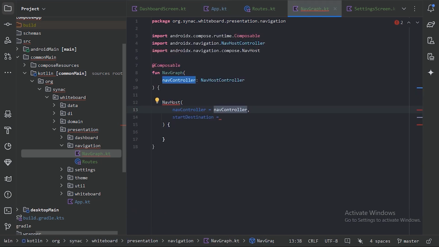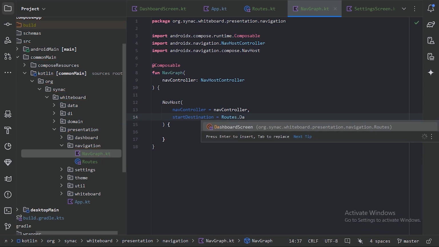And next thing we need to define is the start destination. This start destination is the screen from where the app will start running. So our app will start running from the dashboard screen. So let's use our dashboard screen route.